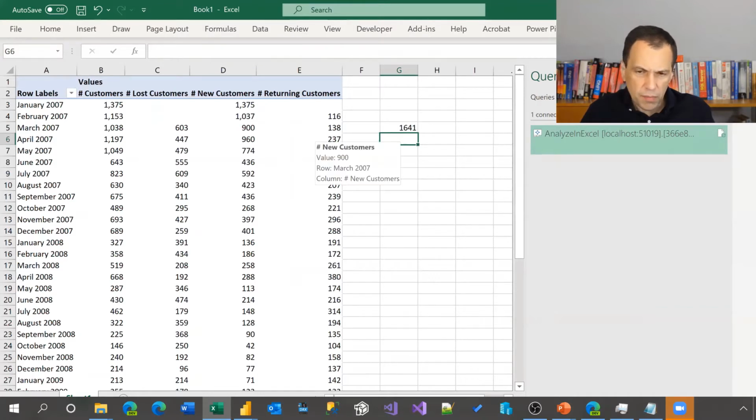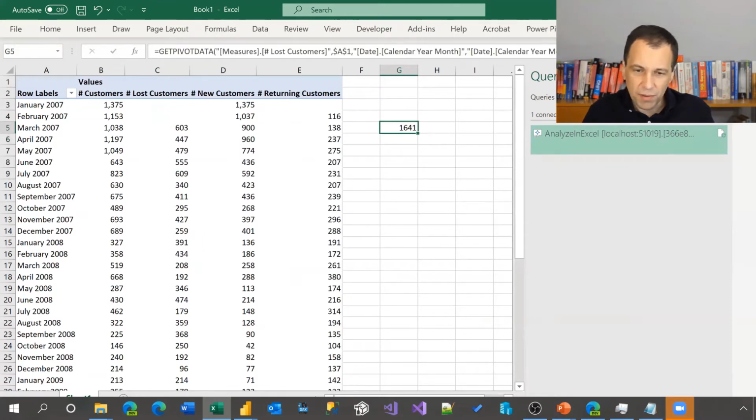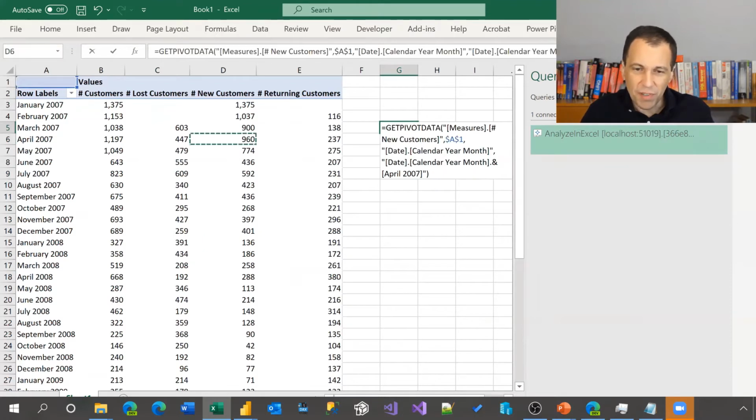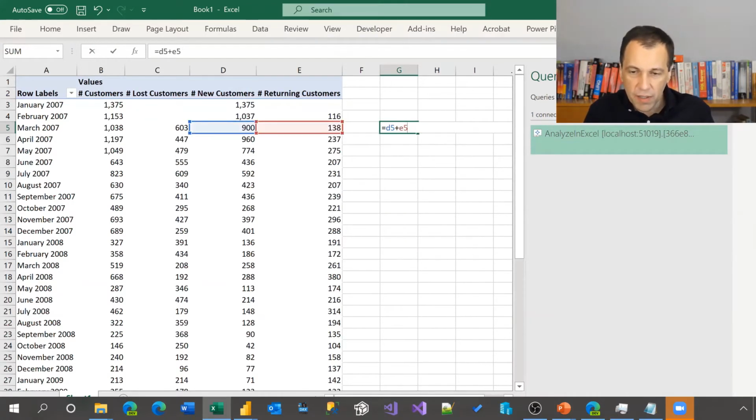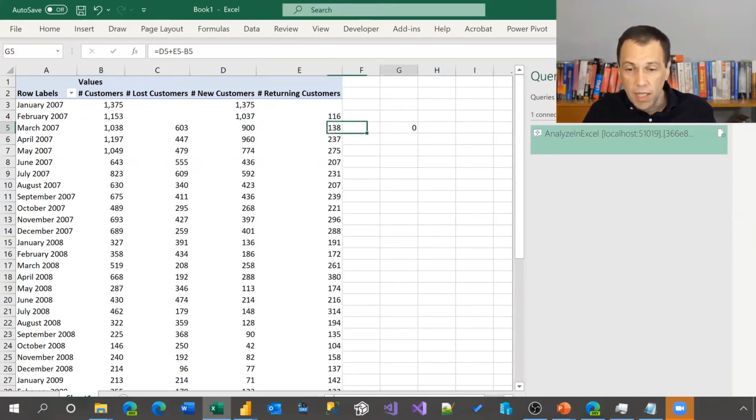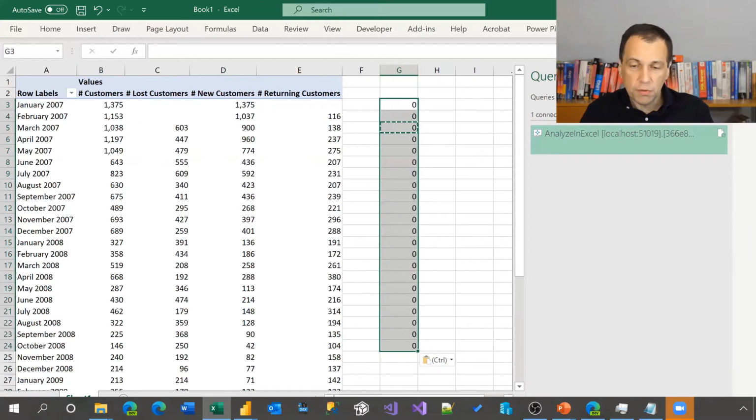Actually, let me think. New customers, returning customers. Sorry, I had to just do this. The number of new customers and the number of returning customers. So let's say D5 plus E5 minus B5. This number should be 0. I'm checking whether the sum of these two numbers corresponds to this one. And this could be something I do to validate my data.